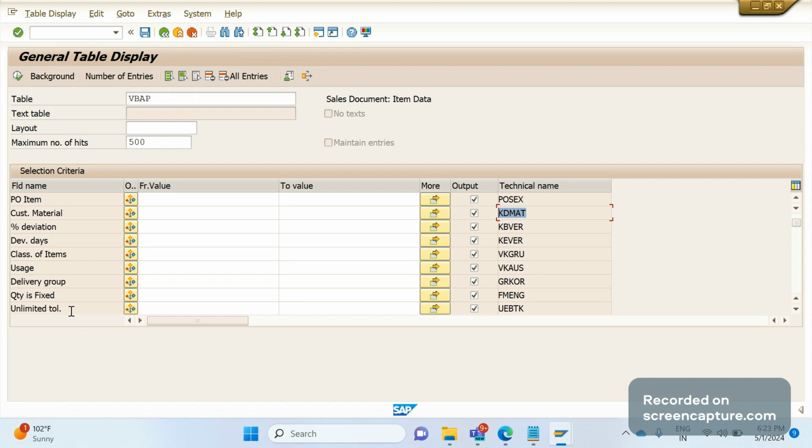And you see here unlimited tolerance. So we can see this unlimited tolerance, partial delivery for item, over delivery, right? This information we can see in the field UEBTK at the order level, in the item screen, shipping tab. Basically, this is coming from the customer master data. So UEBTK is holding the unlimited tolerance data.